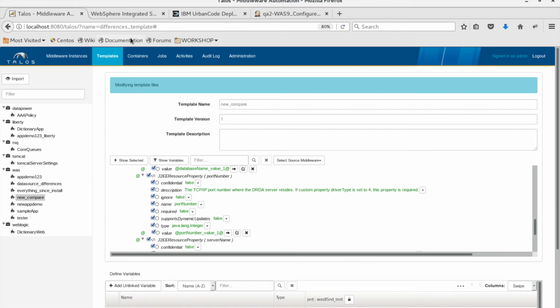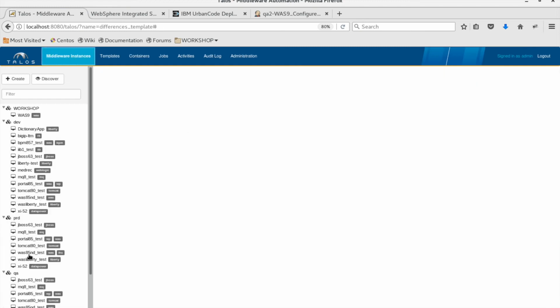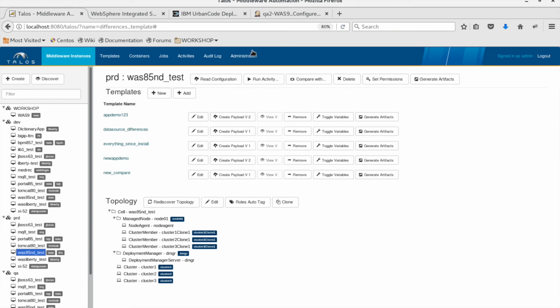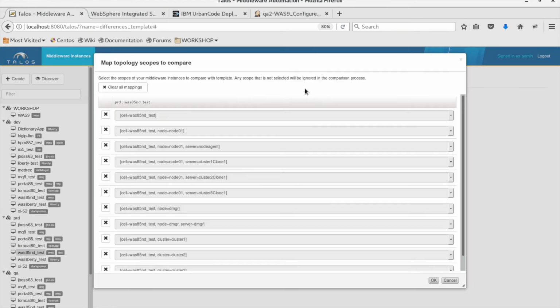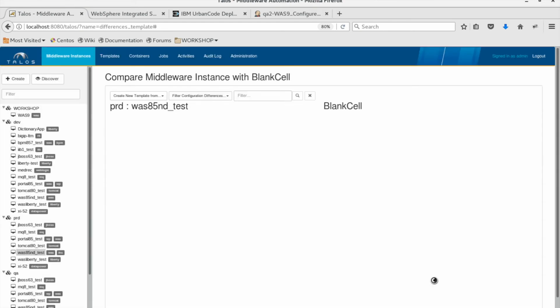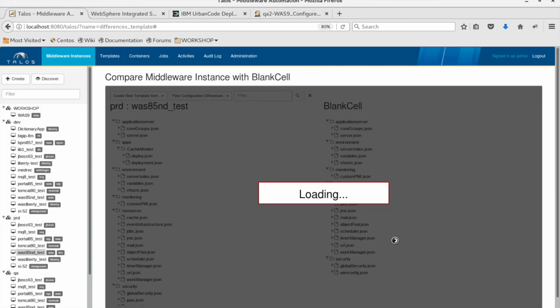The other very quick thing I want to show on the comparisons, a very valuable feature. I may not take this all the way out to the end because it might take a little while, but if I compare a middleware instance with a blank cell, I'll go ahead and do it. It doesn't take too long. I hit OK here, and what is it doing? It's comparing an empty instance with nothing in it with everything I've configured on this middleware instance.